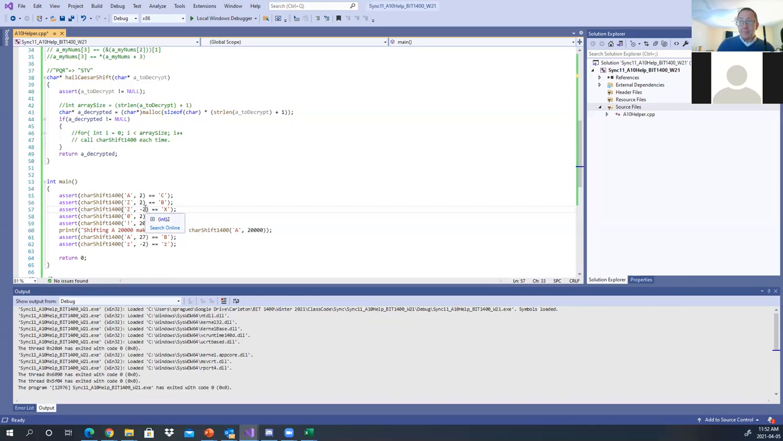If I pass in the character zero, it doesn't do anything. If you give me anything other than a capital character, it just ignores it. So if I give it exclamation point and 20,000, it still gives me exclamation point. Doesn't matter what the heck you throw at this thing, it's just going to do what you're expecting it to do.